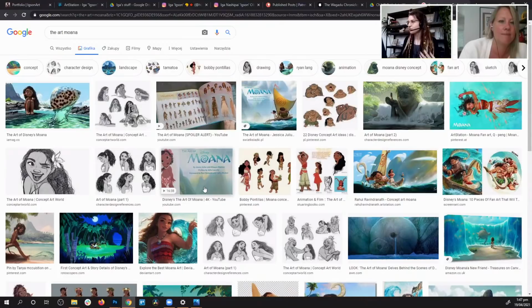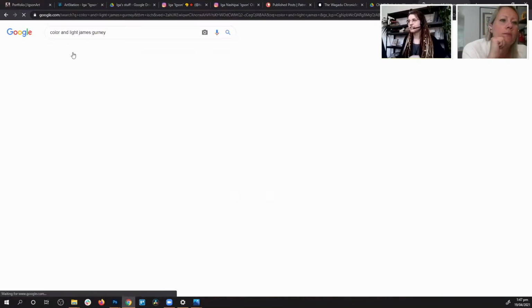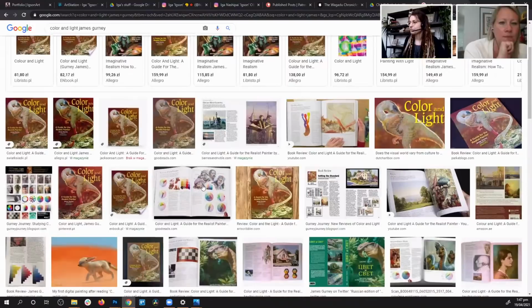learn, for example, Color and Light by James Gurney is so good. For color, I would recommend this one, because this is where I actually learned many different light situations and color theory, to understand how this works. So this is like one of the Bibles.